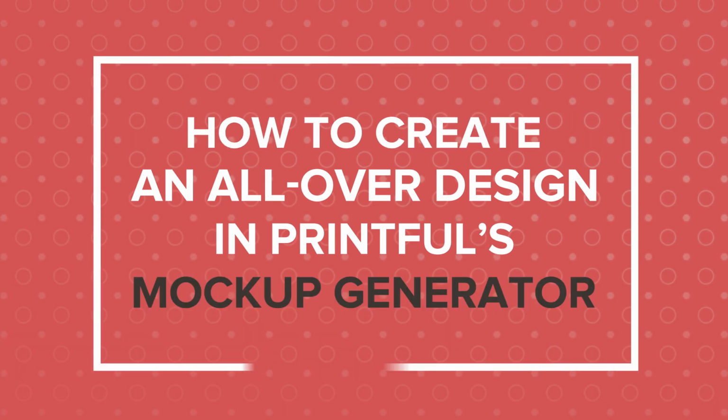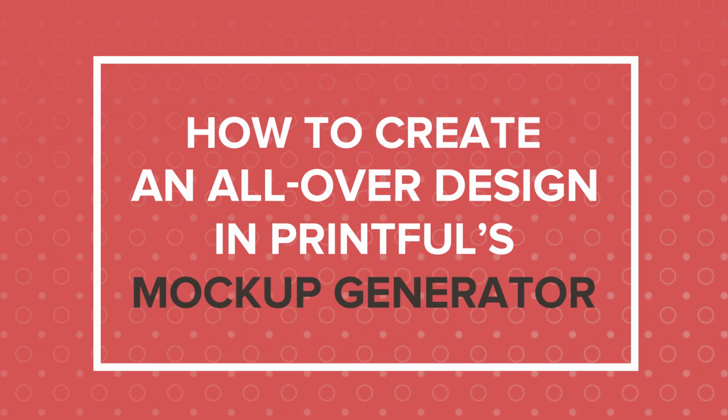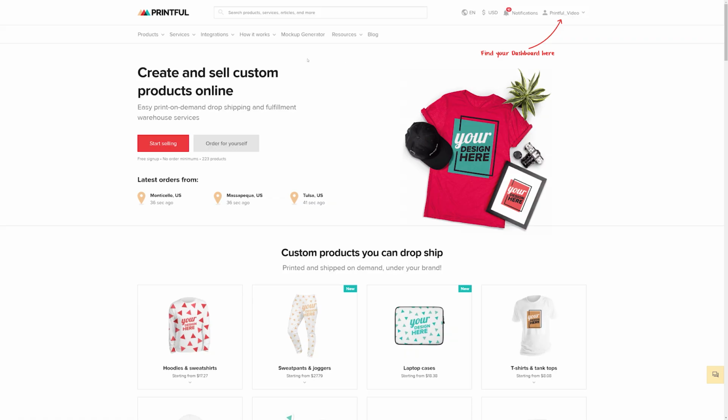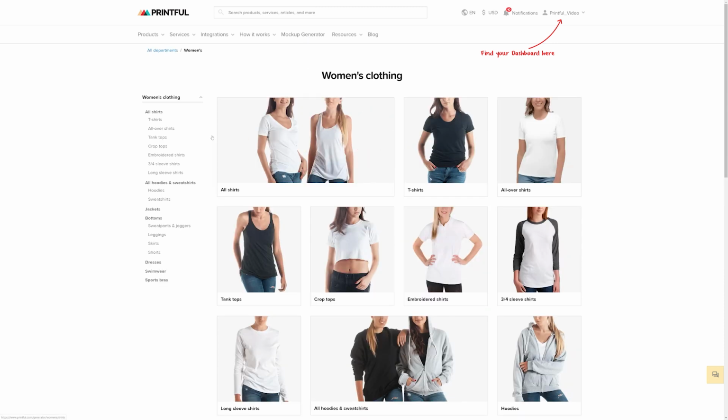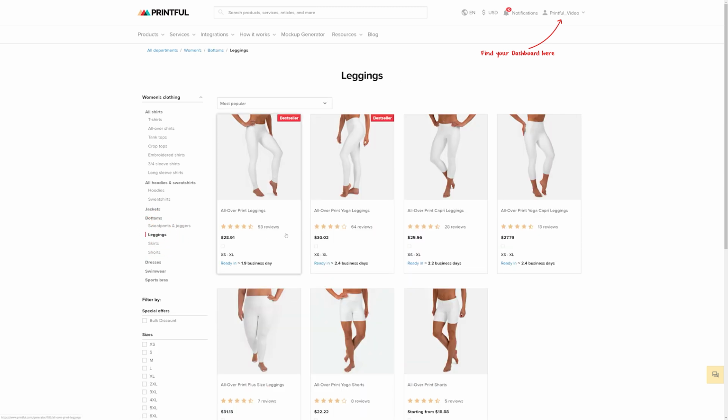Now, let's learn how to create a design for an all-over product with Printful's Mockup generator using free clip art. You'll find the Mockup generator on our navigation bar here. The first thing you'll see is our product catalog. Here, I'll choose women's clothing, then I'll click on leggings, and select all-over print leggings.